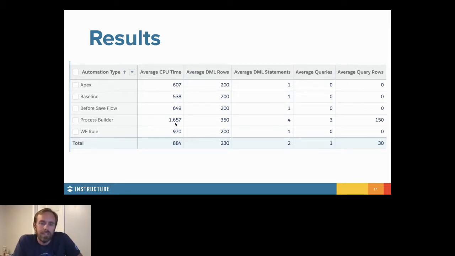Process Builder hits us at 1.5 seconds of time and 350 rows with 4 DML statements and 3 queries. When I saw this, I was like, what? I actually got on a call with one of the architects over at Salesforce who's building Flow, and I was like, what is going on? And he didn't even really know. Under the covers, Process Builder is Flow, but the way it implements things is really, really odd.